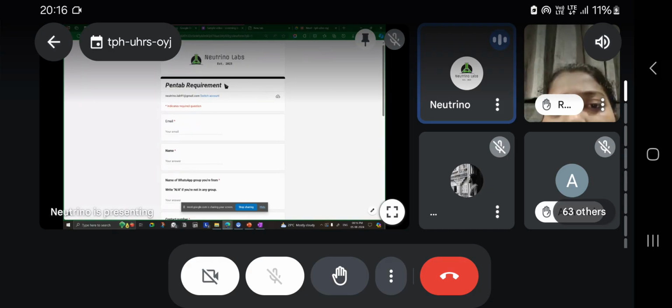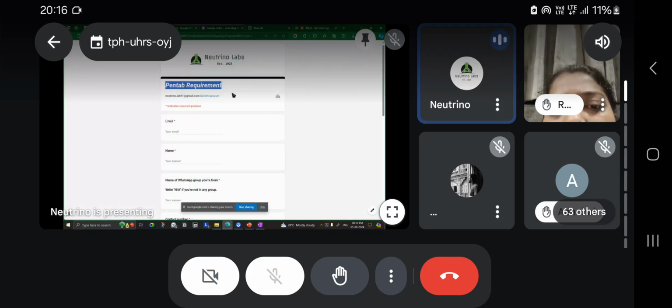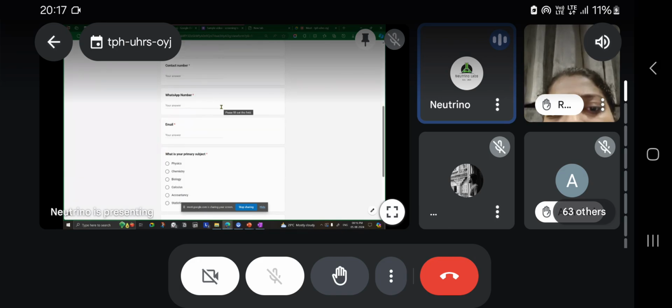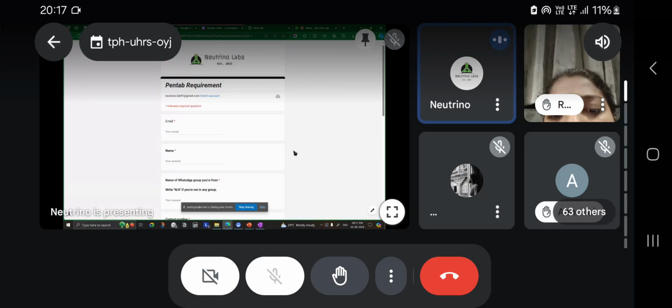And there is a second Google Form that says pen tab requirement. Those who do not have the writing hardware, those who require the writing hardware first, you have to fill this particular Google Form first. After you fill it, you will receive a mail or a link from our side, where you can go and place your order for the pen tab material. So yeah, these three things will be shared within the group.